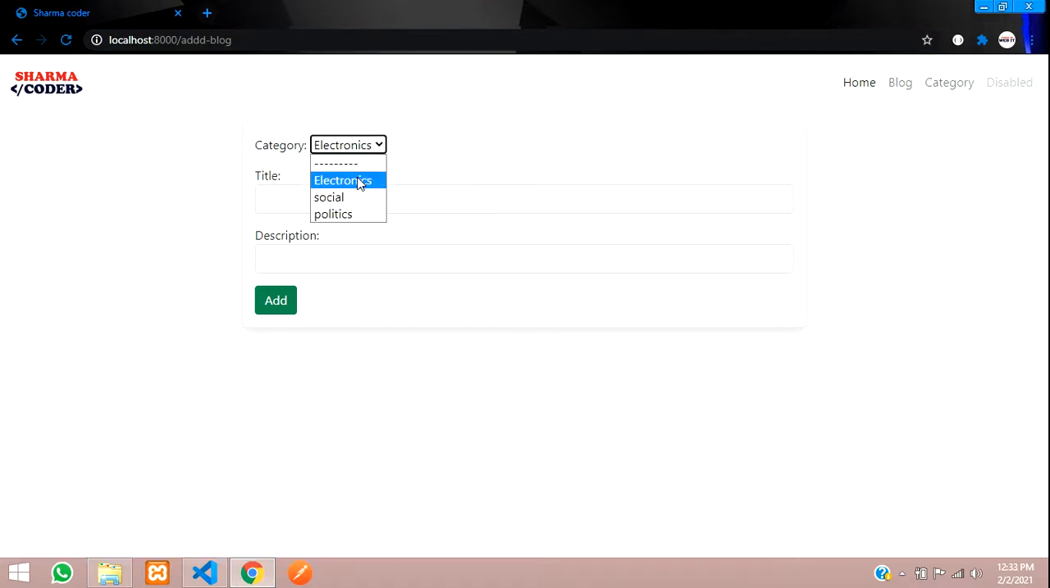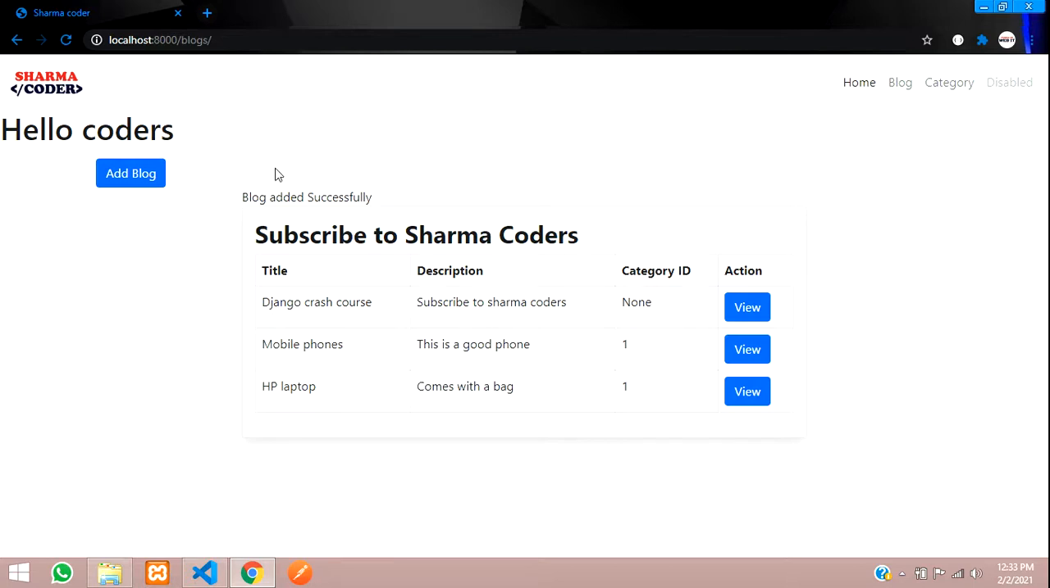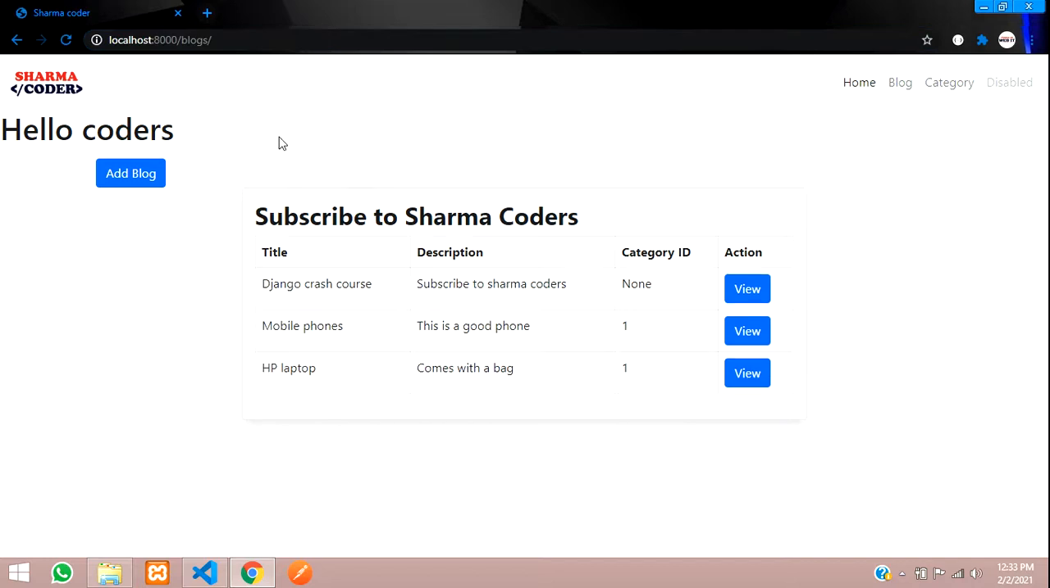So we'll add a blog from electronics, I'll add HP laptop, and comes with a bag. Okay, so for now just let us insert this data. So add and blog added successfully. You can see the message has come here, and once you reload the page, the message will go from here. So you can see it's gone.